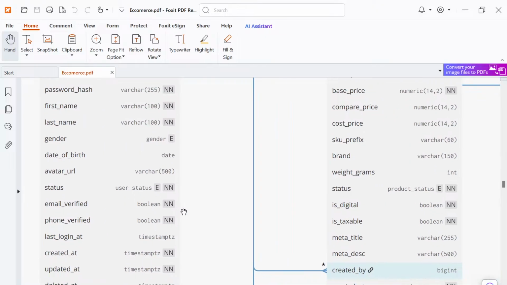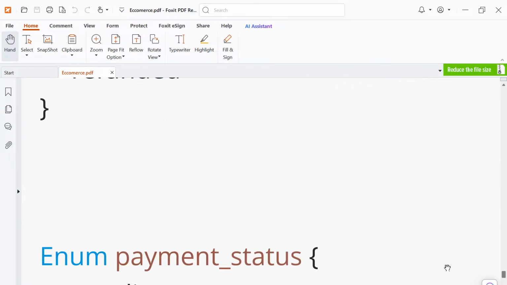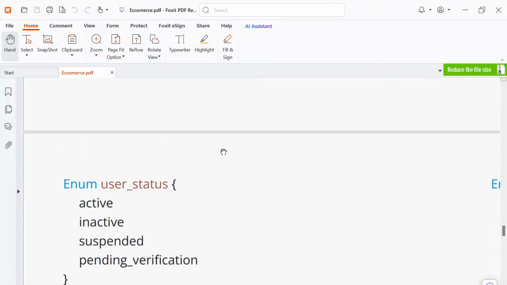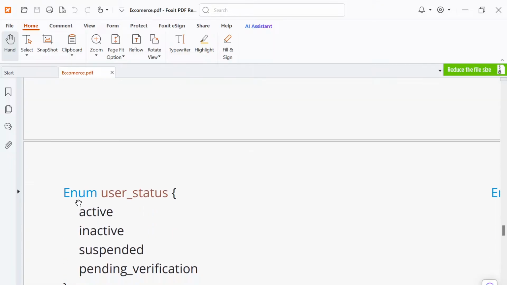So now if you look at this, we have the avatar URL with a 500 character maximum, then we have the email verified, phone verified. Before that, you can see this status again. I can see that this user status itself is an enum value. So if I scroll down here, you will see what we mean by enum value, right? I'll just zoom out a bit here. So when we say enum value, you can see the user status here. It's either active, inactive, suspended, or pending verification. So these are the enum values that we can have here in the selected field format.